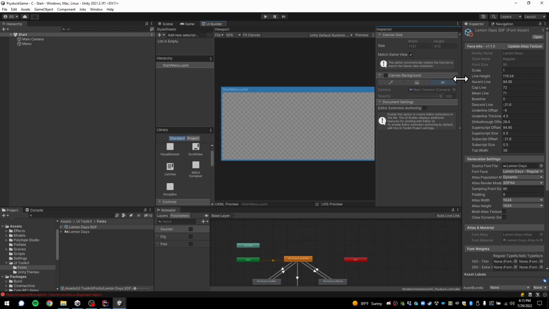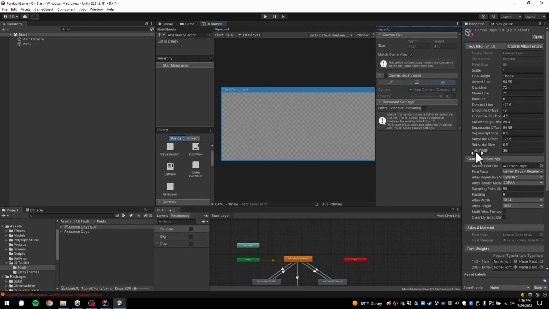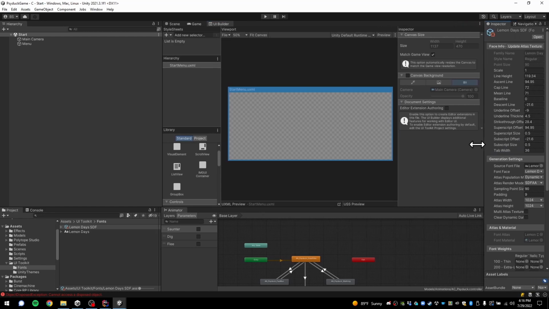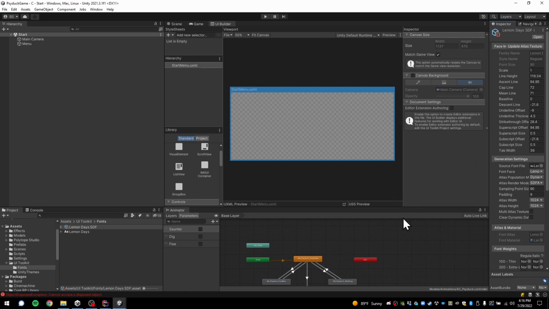So anyways, there's a lot of additional information about the font as it's been imported as an SDF into Unity. We're not going to worry too much about that right now, but just so you know, it's right there in the inspector. All right, so we've got that now.